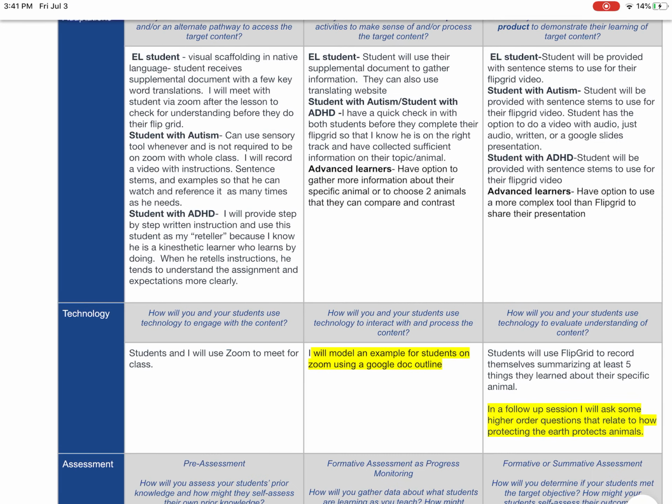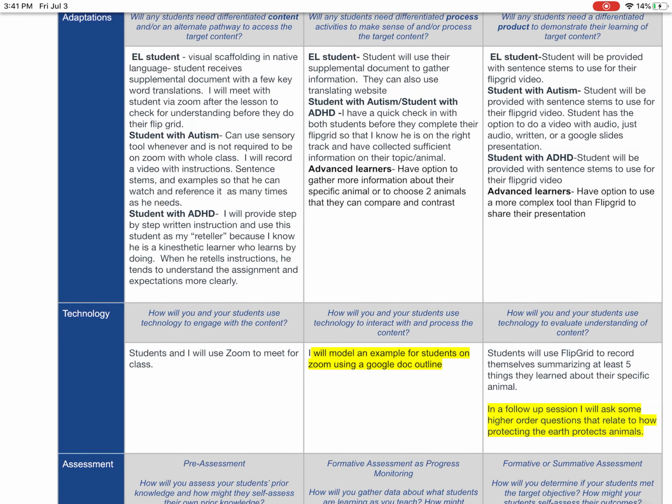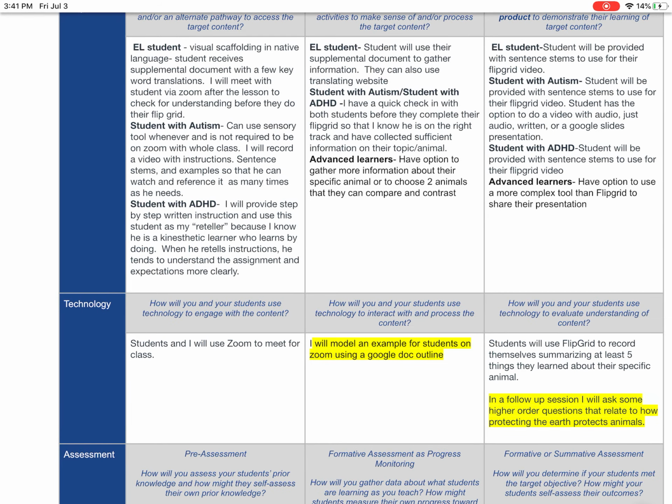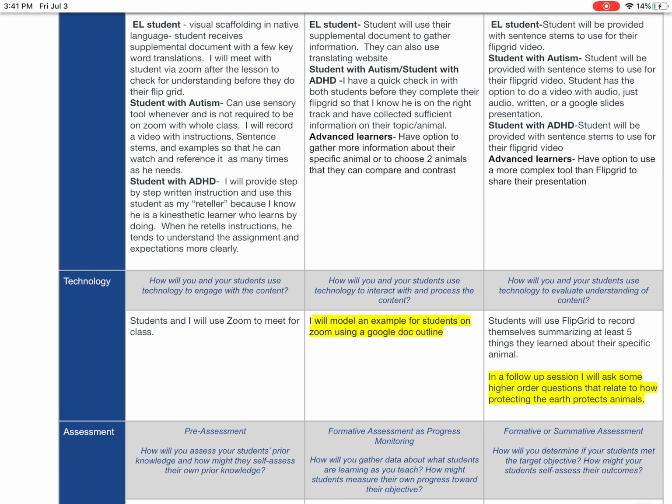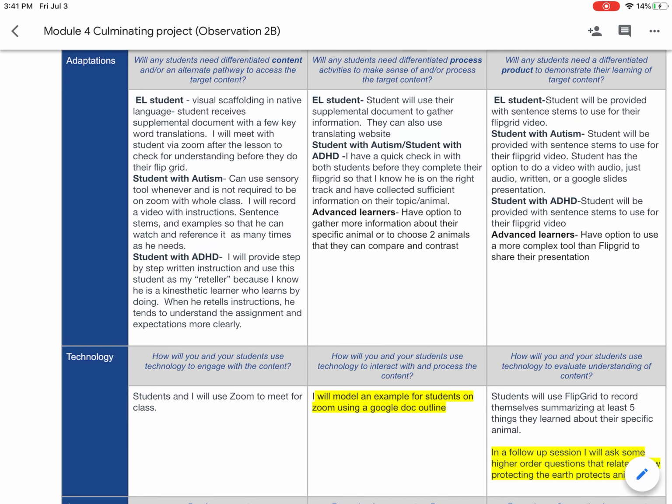My student with autism, I will record a video with instructions so that they can watch it as many times as they need to and refer back to it. Also, I will include sentence stems. And I'll probably provide sentence stems to anyone who needs them in the Google Doc, and they can choose to use them or not use them.